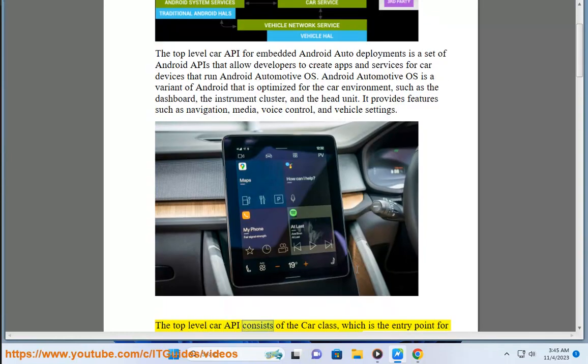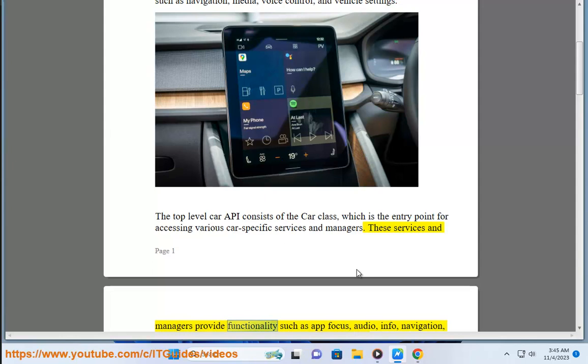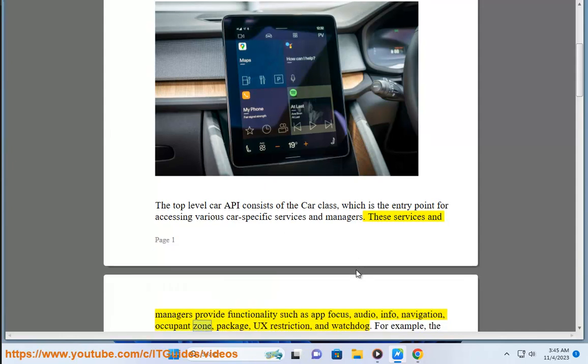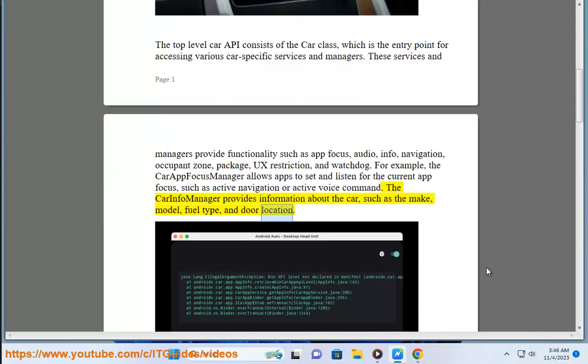The top-level car API consists of the car class, which is the entry point for accessing various car-specific services and managers. These services and managers provide functionality such as app focus, audio, info, navigation, occupant zone, package, UX restriction, and watchdog. For example, the car app focus manager allows apps to set and listen for the current app focus, such as active navigation or active voice command. The car info manager provides information about the car, such as the make, model, fuel type, and door location.